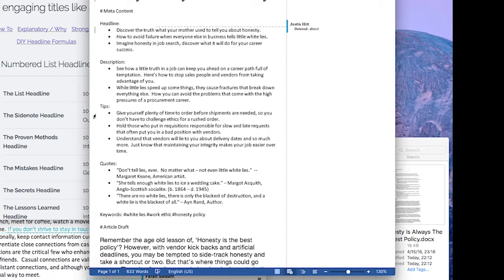Tips and quotations. So tips, for example, give yourself plenty of time before shipments are needed, so that you don't have the ethical challenges of a rushed order. And as you notice, I'm not reading actually what's on the screen. I'm conveying the concept. So this doesn't have to be perfect. It has to just be there so that we can convey the concept.